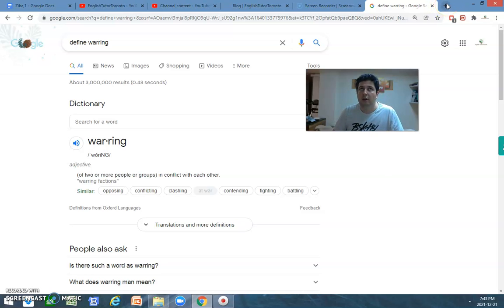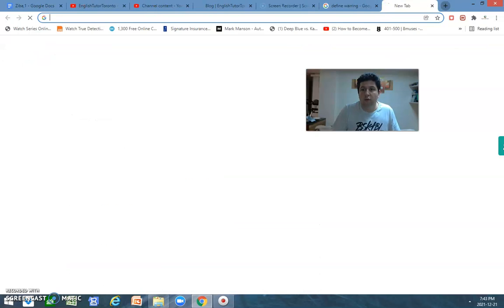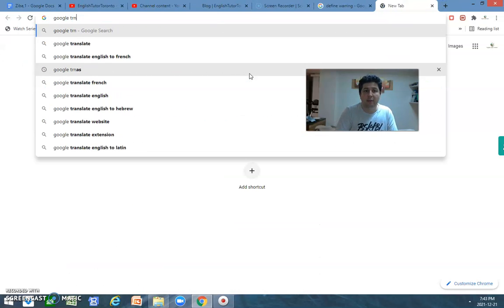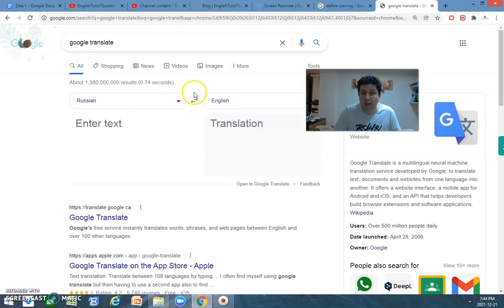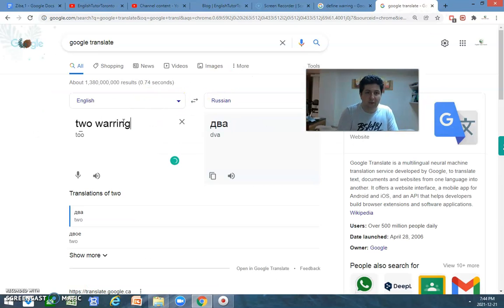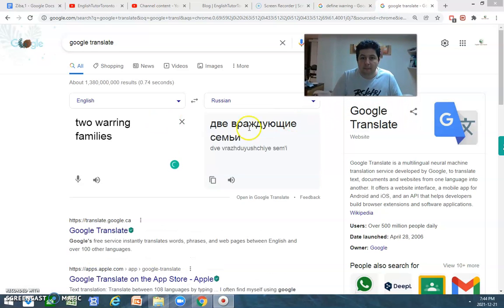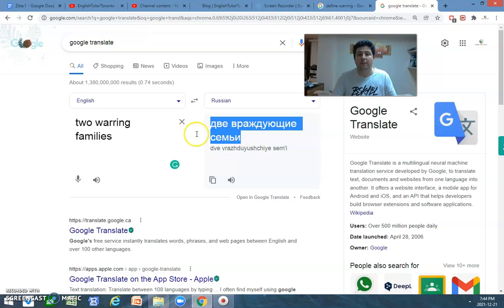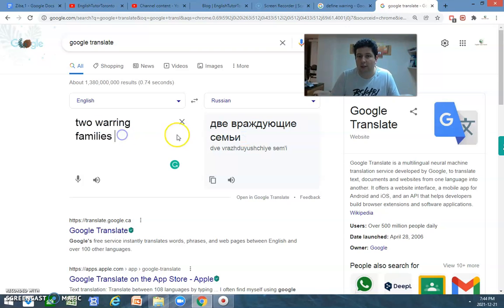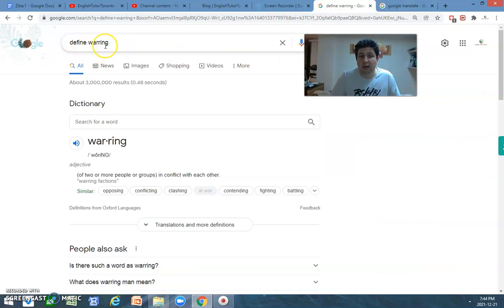Some phrases are just regular English, and Google Translate will pick up most non-idiomatic phrases. So two warring families, basically in Russian, is the same thing, because warring is just an adjective. It's not an idiomatic expression. So use Google Translate, use define plus your key term, and then try to use these phrases in sentences. That is my tip for how to better recall certain phrases and get comfortable with using them.